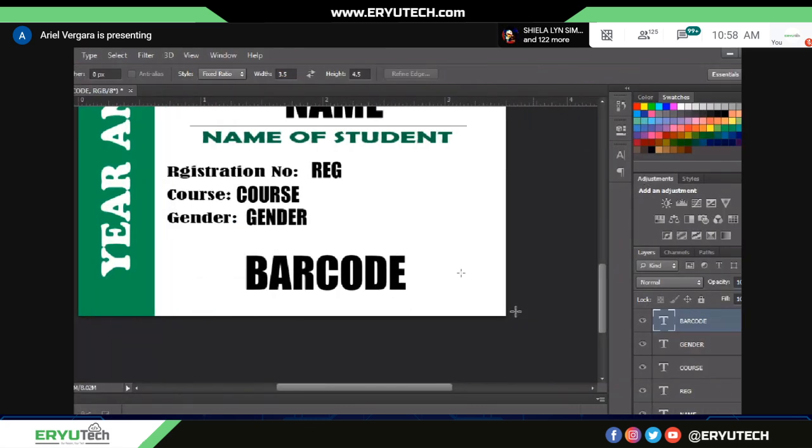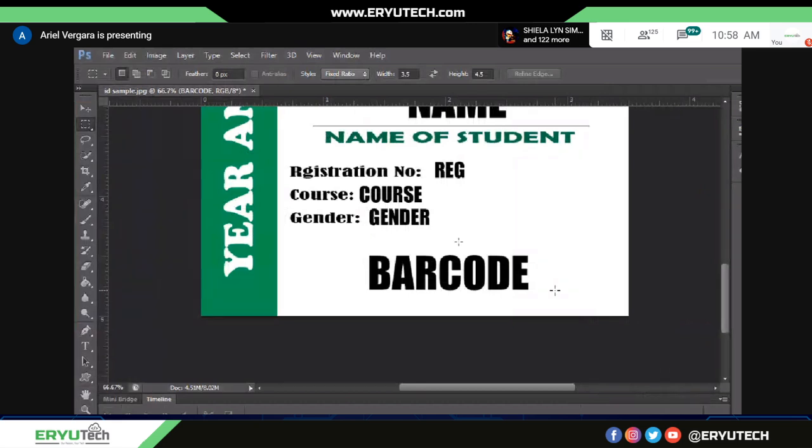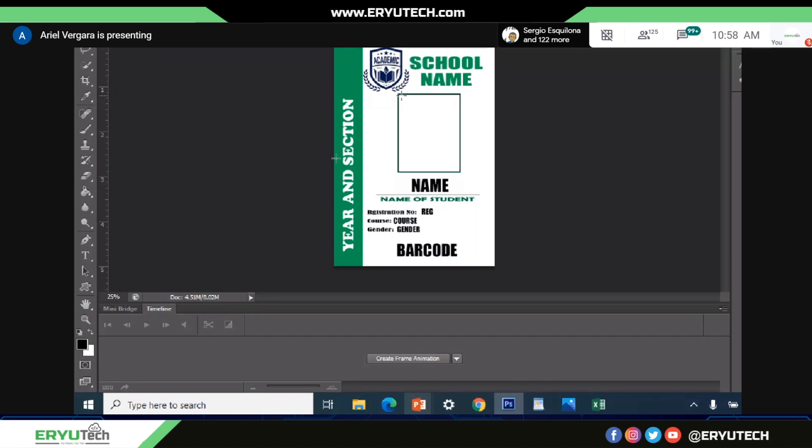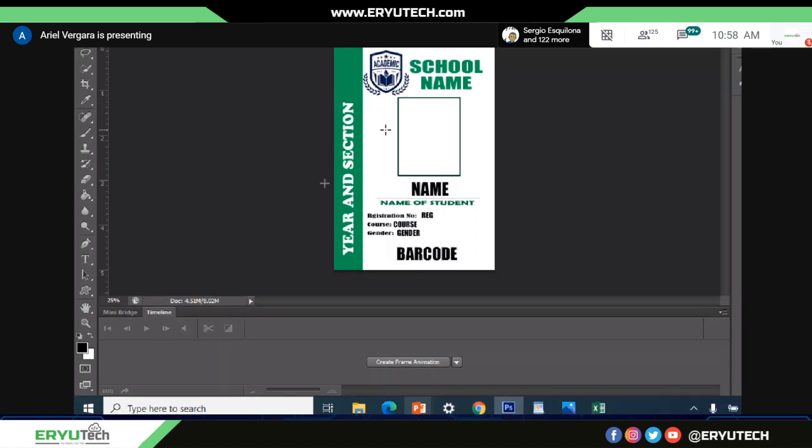And so napansin po natin, ito lang po yung ginawa ko. Naglagay po ako ng box dun sa box mismo for the picture. Nag-type po ako ng name dito, ng registration course, gender, and then also type barcode. Para po siya ay magpalit into barcode.